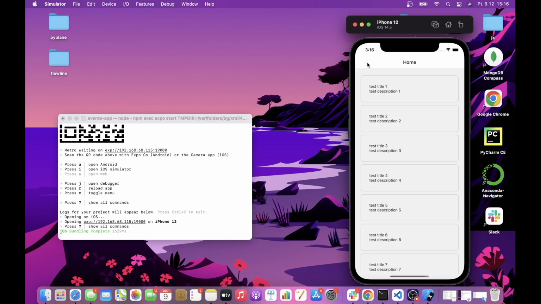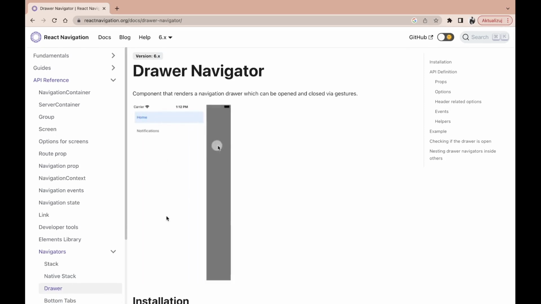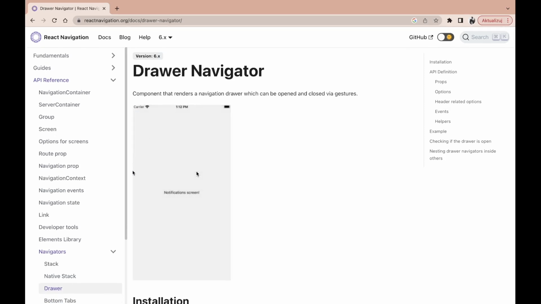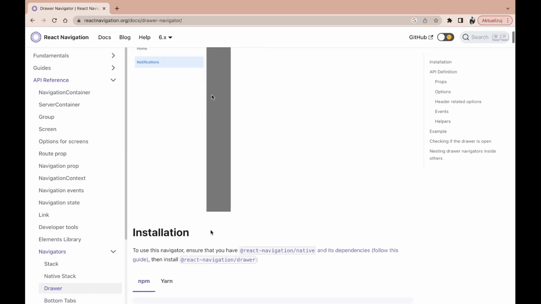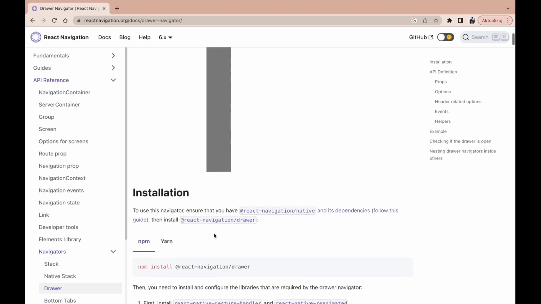For this, we need to head over to the official documentation. So I'm at reactnavigation.org, and what we need to do over here is to find drawer navigator. And basically over here we have a demonstration of the very basic drawer navigation that we are going to create in the first step. So in order to achieve this result, we need to follow the steps below, and we need to start from the installation, of course.